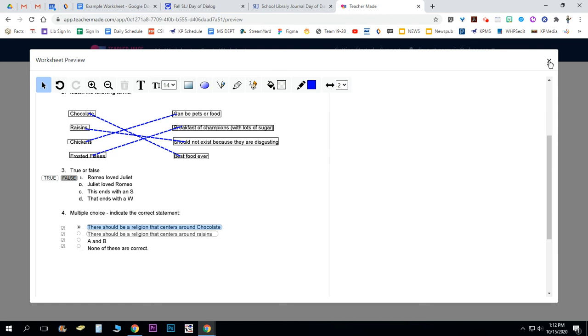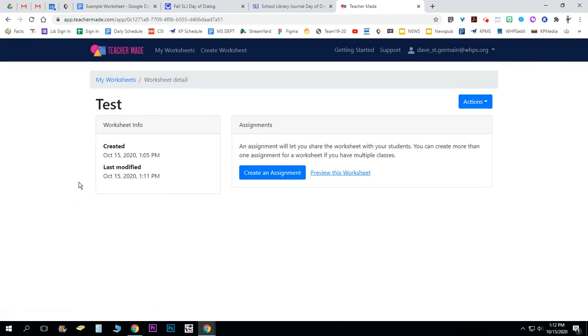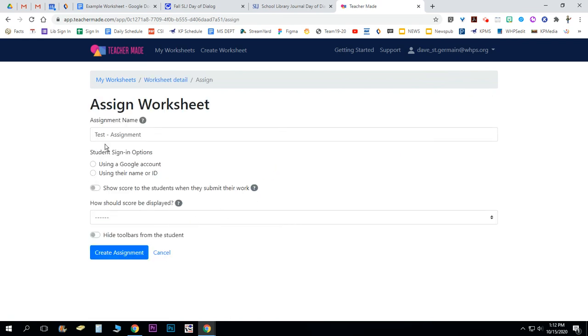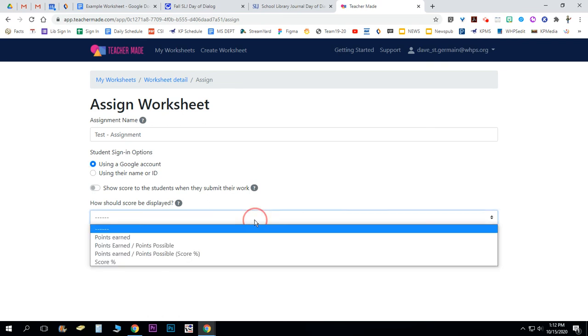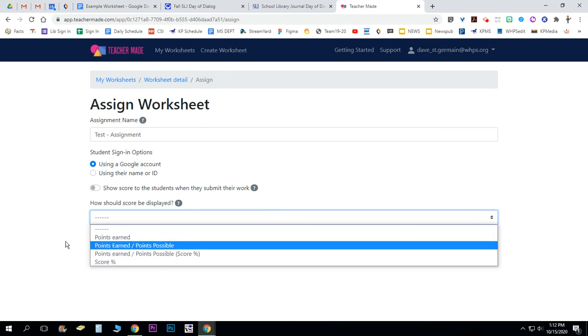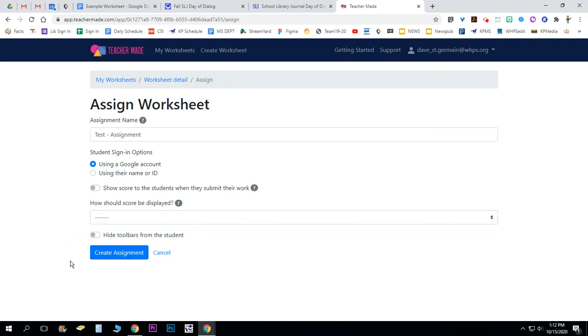So there are more pieces with scoring that I won't get into now, but just in terms of how you assign it, you're going to go ahead and click Create an Assignment. We want students to log in using their Google account. If you want to display the score, you've got some choices here about that and how the score would be shown to students. You could hide the toolbars in the student if you'd like.